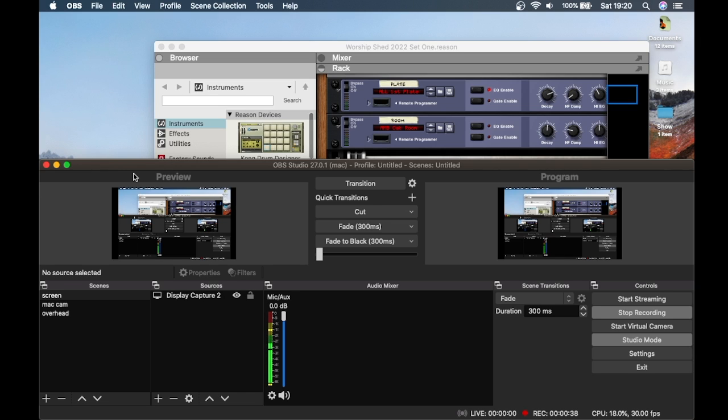So we're looking at a setup for a live streaming event. Don't worry about the background noise for now, it's just a fan in the background. I will take care of that with a gate in a second. But yeah, we're looking at a setup for a streaming event that's about to take place.